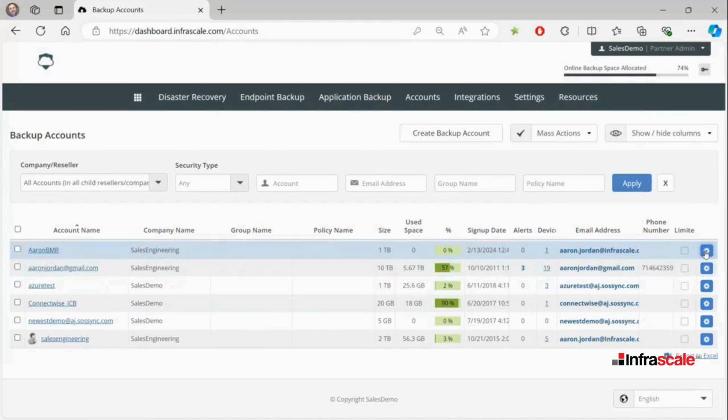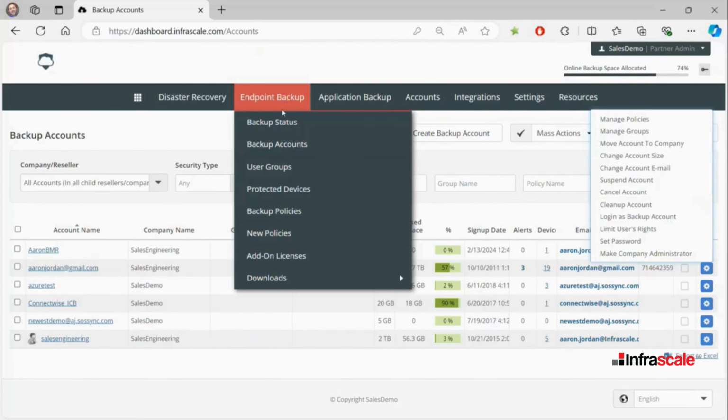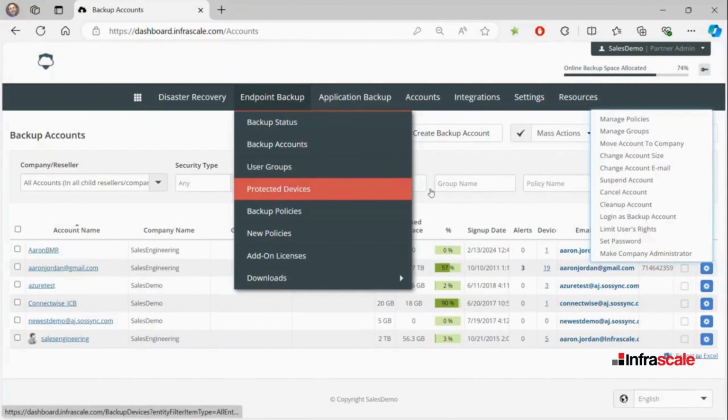And then I can click on this blue box here, and I can apply a policy, which basically dictates what I want to back up, when I want to back it up, how often I want to back it up, if I need to throttle, ignore specific file sets, etc. I can do that by applying a policy here. I can also add devices or users to groups, both really, and then from there apply policies to groups. I can apply policies to devices. That's in the endpoint backup protected devices section.